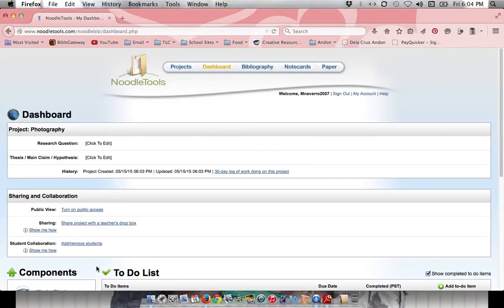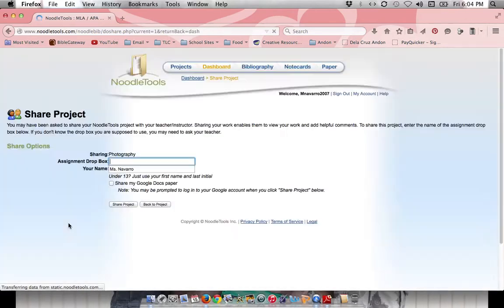Once you've created your folder, the next most important step is that you share this with me. If you hit Share Project with a teacher Dropbox, you're going to need to fill in the information that appropriately links it to me. So you're going to look for Navarro, and then you're going to select the one that goes to your class period. Your name will have to be filled in. I'm already signed in, so it recognizes me.